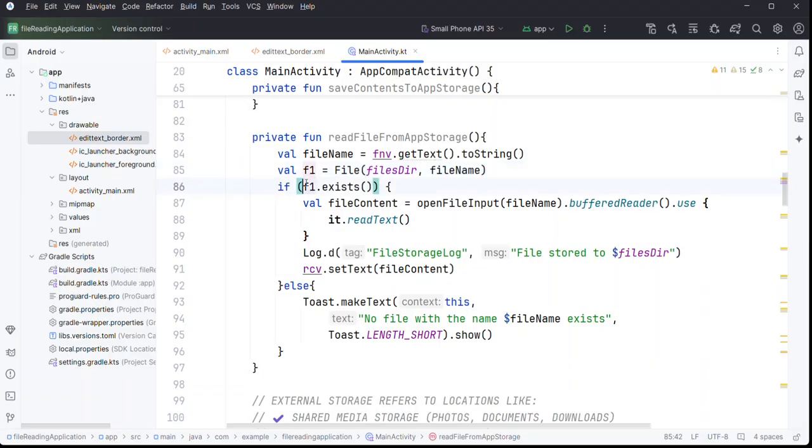Okay, so if f1.exists, that is, if the file exists, then what we are going to do is open the file for input, openFileInput, and give the file name. When we give the file name, openFileInput creates a file input stream which helps in reading bytes, but we want to read the string, right? So we will be creating a buffered reader on that particular file input stream. So openFileInput of file name dot buffered reader.